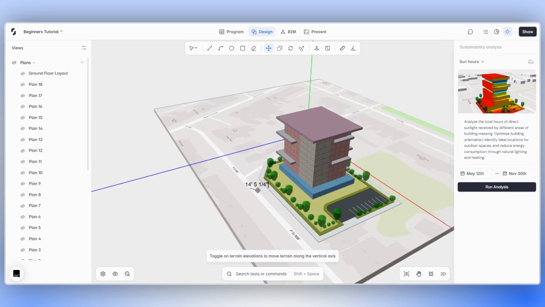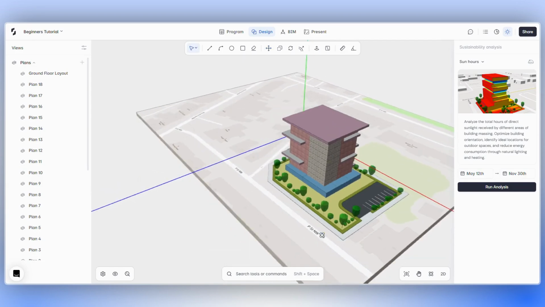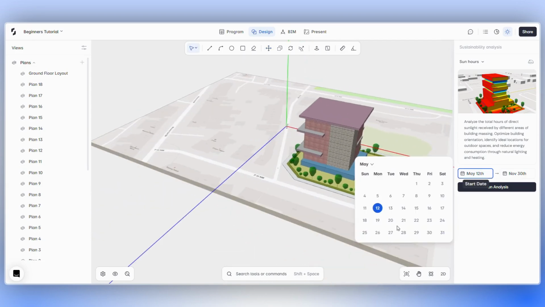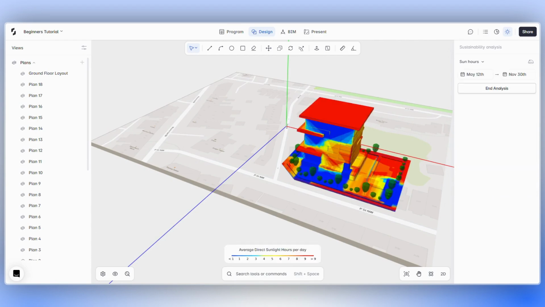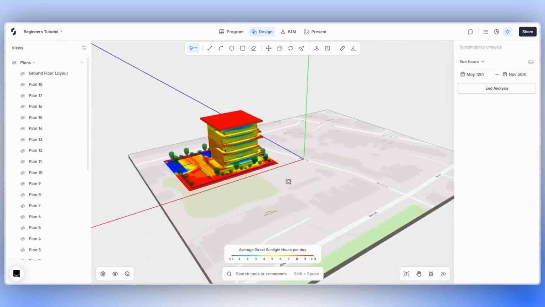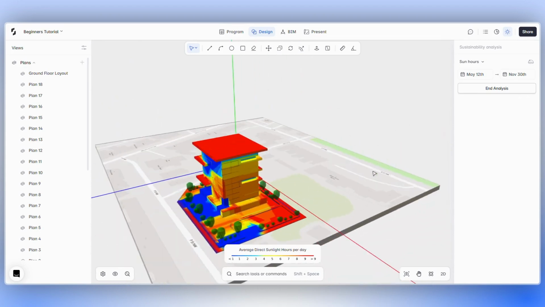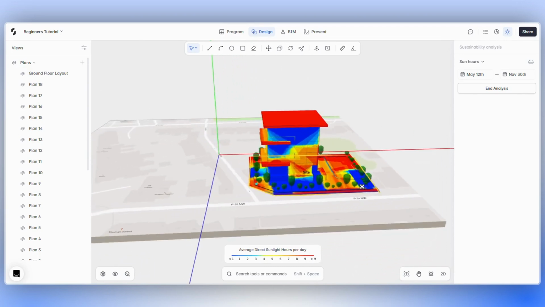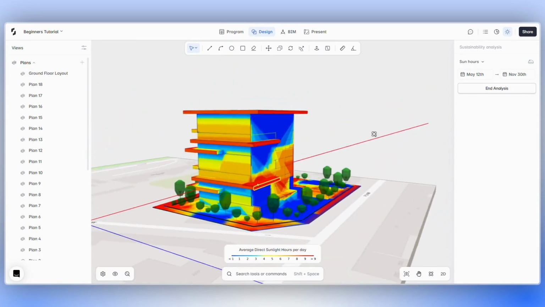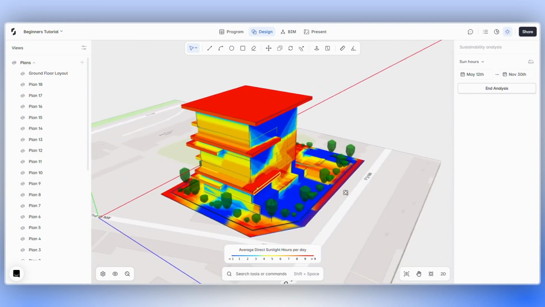To start the analysis, select the start and end date from the drop-down. After selecting the dates, hit Run Analysis. Upon completion, you'll see a heat map of the sun hours on your model. You can compare this heat map to the legend provided below, showing you areas on your project with the most to least sun impact throughout the day.